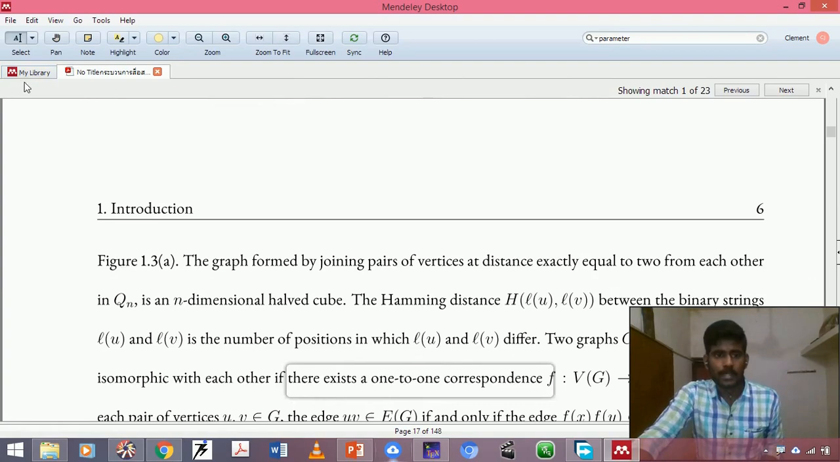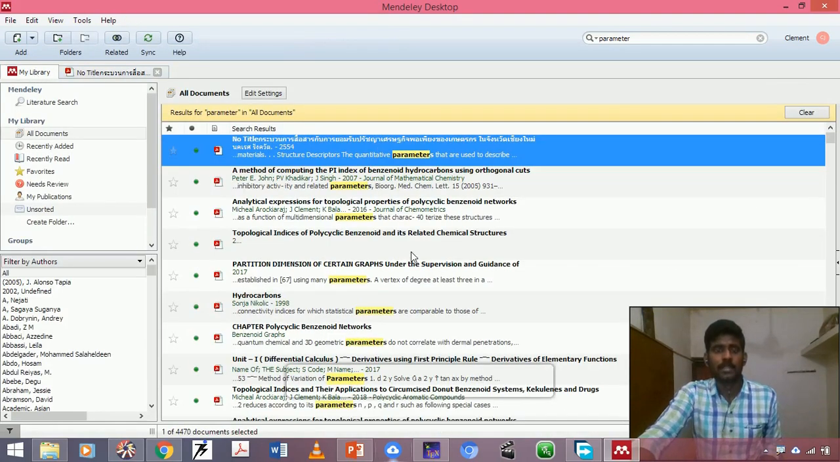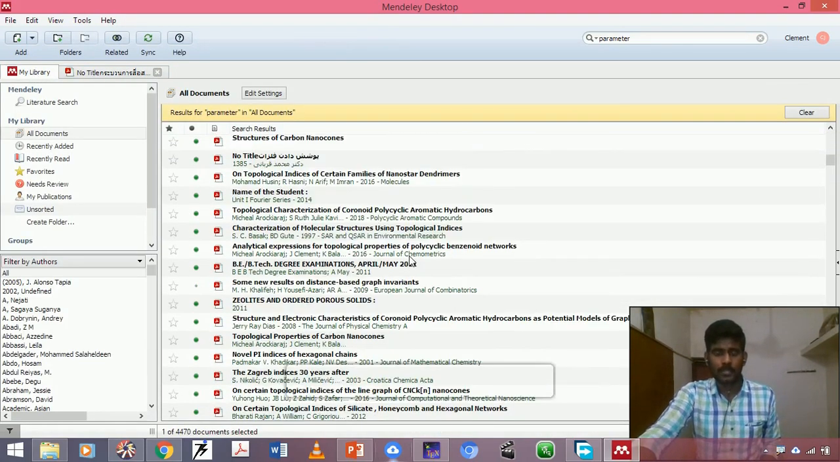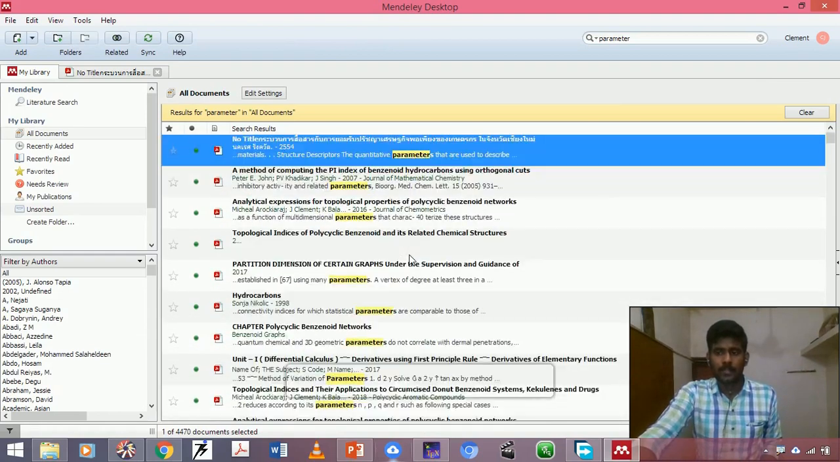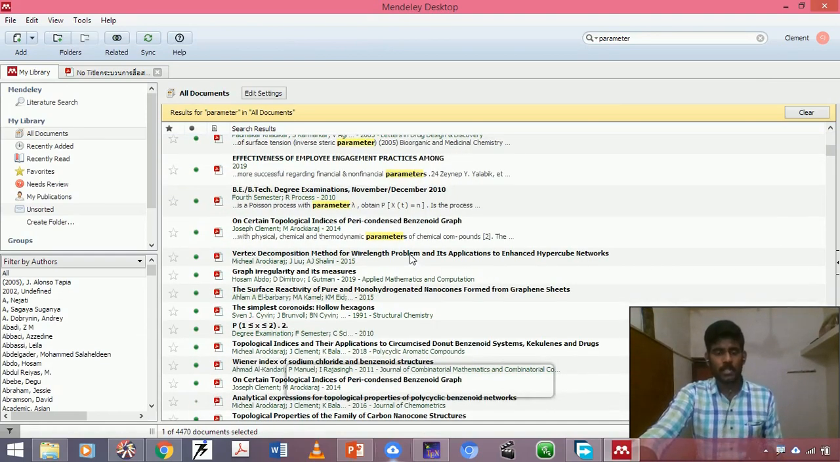I was really impressed when I installed this software. So I hope you'd like to try this. When you do the literature survey, it will be quite useful to filter the papers into whatever you are expecting to filter. So this is one feature.